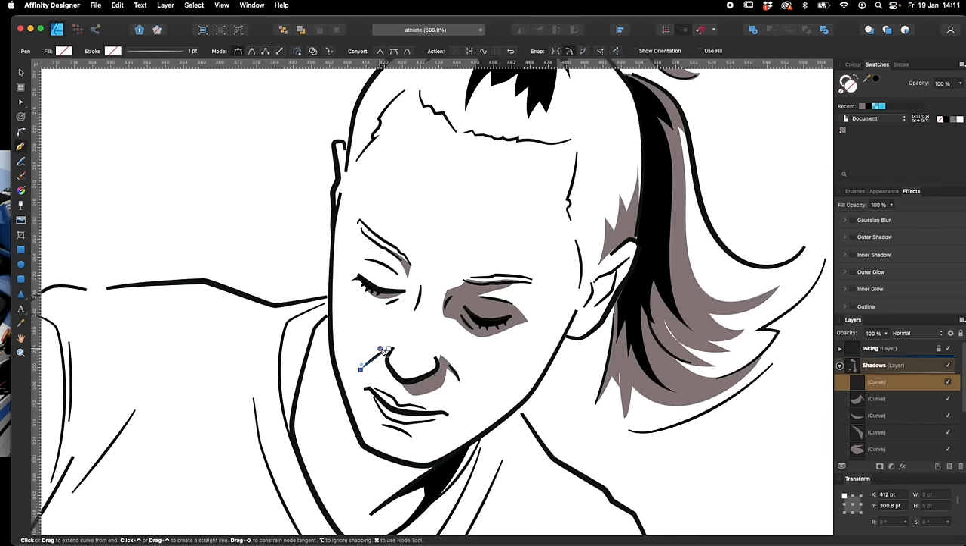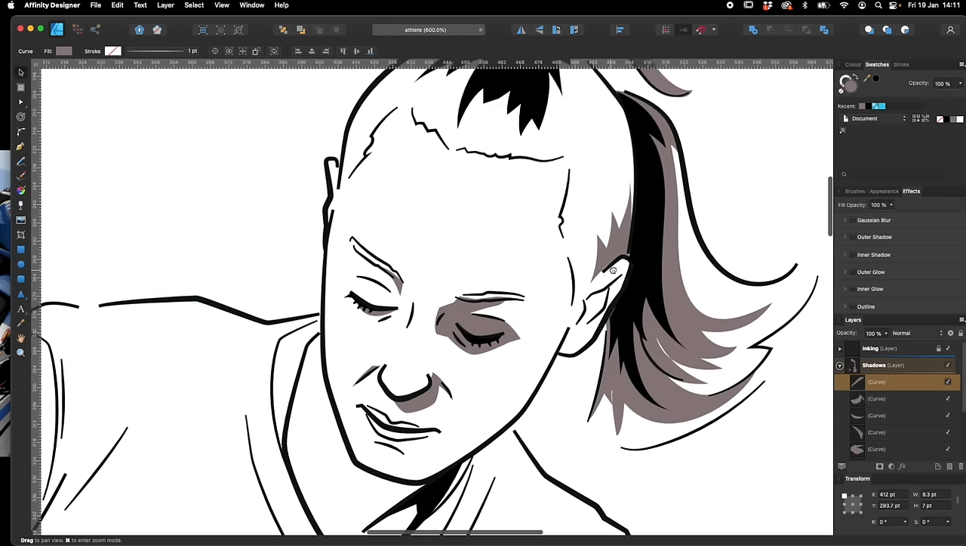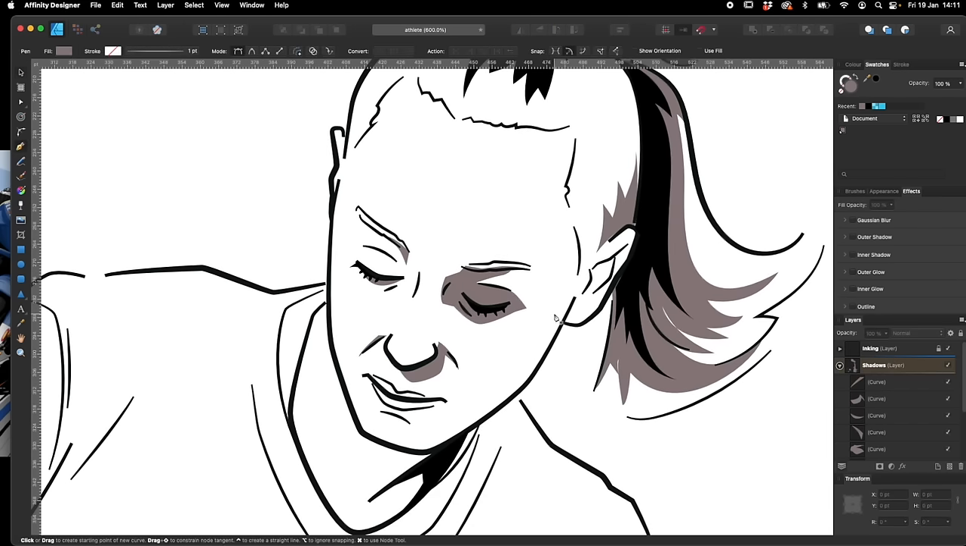So again, this is kind of just trial and error. And obviously I've been doing this for a while now, so you kind of get a good understanding of where these shadows will be. But just have a play around. There's no wrong way of doing it, really. Just have a play around and try to think logically about if there was a light source hitting her, what areas would be lighter and what areas would be darker.